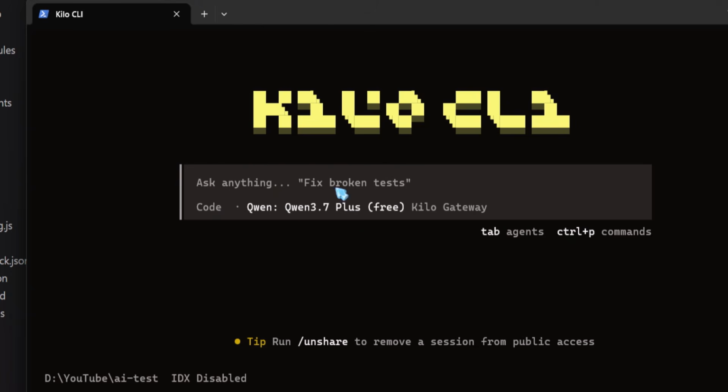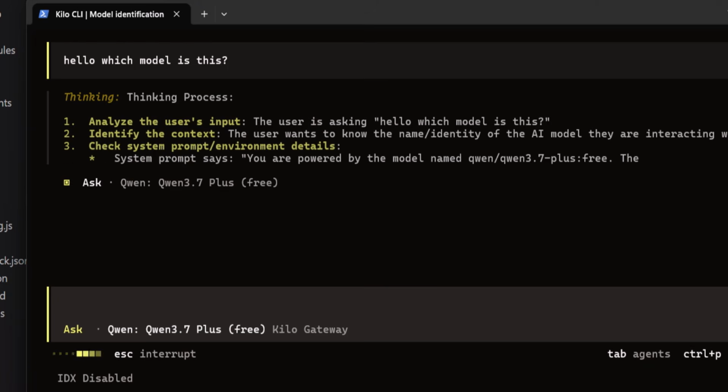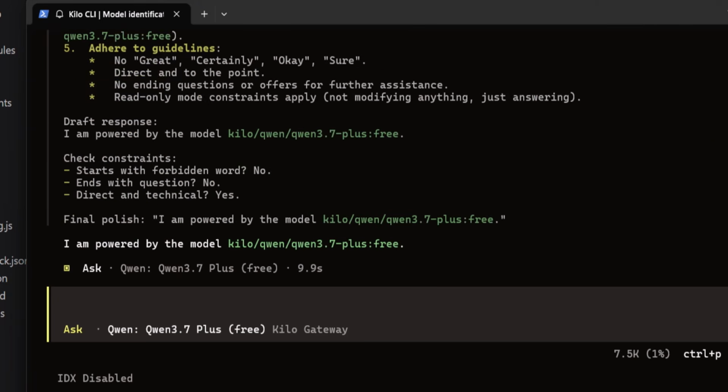As you can see, simply you can use it. Let's press the tab button, so it will ask. We will simply write, hello, which model is this, and press enter. As you can see in the response, it says I am powered by the model Kilo Qwen 3.7 Plus. This is the response.